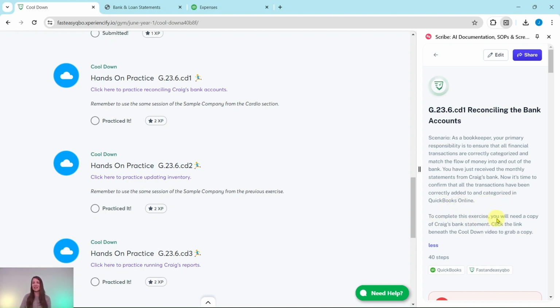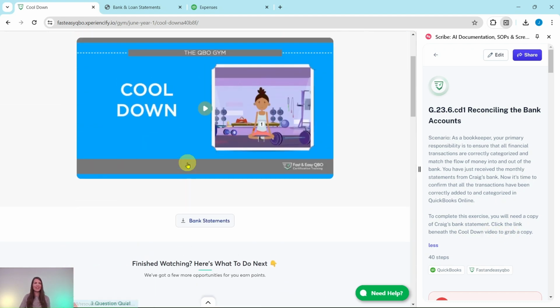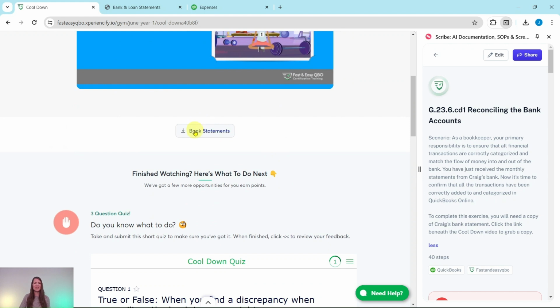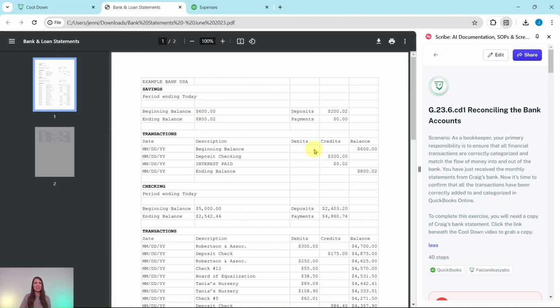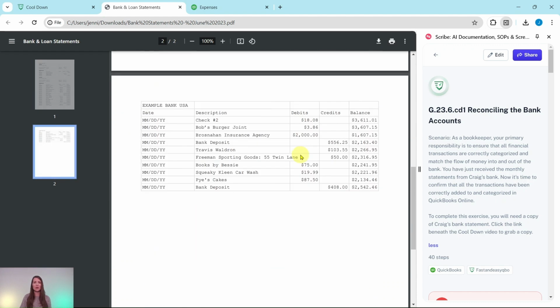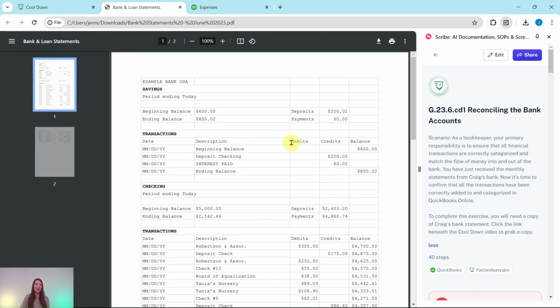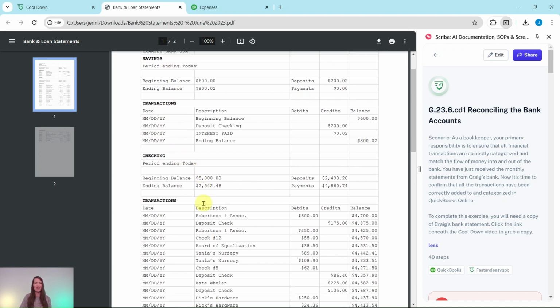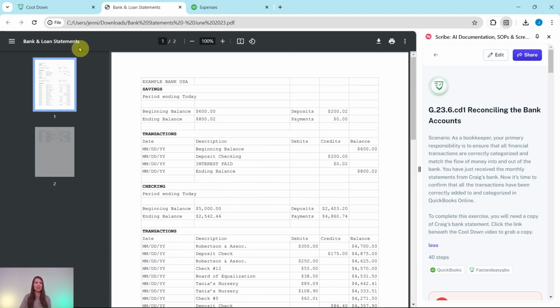To complete this exercise, you will need a copy of Craig's bank statement. Click on the link beneath the cool down video to grab a copy. So if you go back here in the gym, here is that animated video. Here is this button that says bank statements. Go ahead and click on that so that you can have it downloaded. Once you do, go ahead and open it up. This is what it will look like once you download it and open it. As you can see, we have our savings account transactions and then all of our checking account transactions.